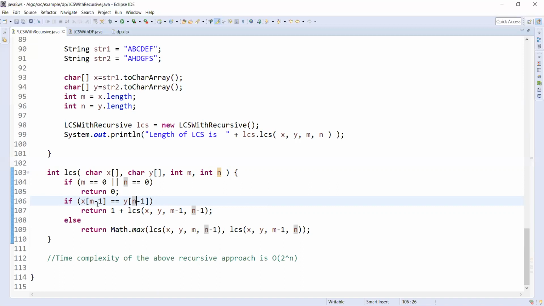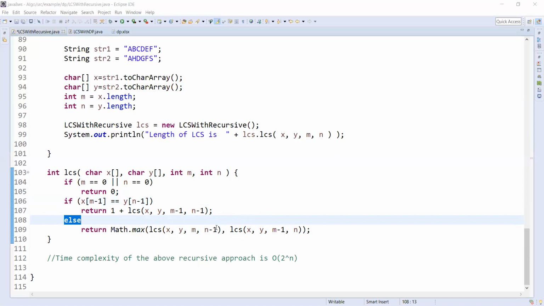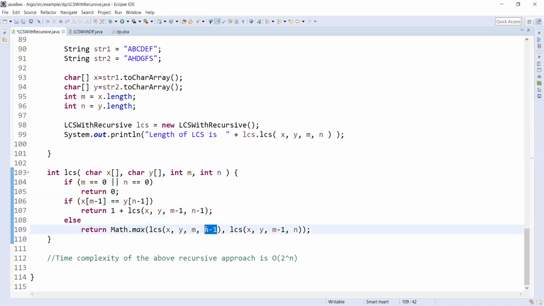Likewise, it will match that way. But if they don't match, we ignore the last character from one string and then from the other string, calculate both LCS values, and take the max of them. So this recursive function will recurse until either sequence length is 0. By then we should have the answer.